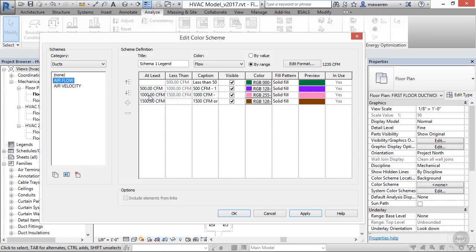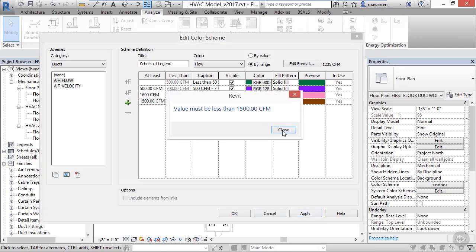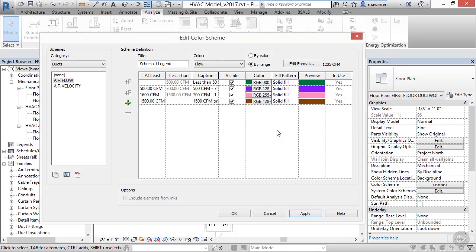So if we change the at least value from 1000 CFM to 700 CFM and apply that edit, the less than value of the line above changes to match the 700 CFM value. Now if we attempt to change the new 700 CFM value to 1600 CFM, Revit will give you a message stating that the value must be below 1500 CFM. Revit gives you this message because the at least value cannot be greater than the less than value on a given range. So to correct this, just change the 1600 CFM value back to a value below 1500 CFM. In this case, change it to 700 CFM so that the range will work properly.